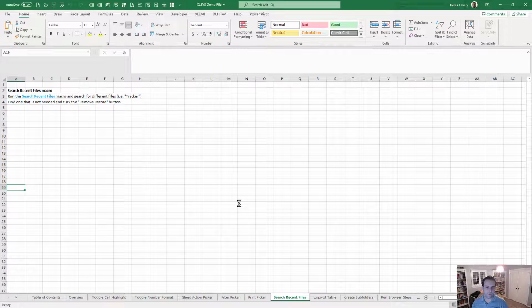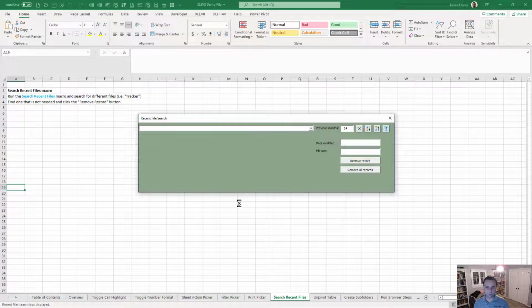One other option for kind of shortcut-based macro is searching recent files. Now, Control Shift O is the default for this. And what it's going to do is every single time you save or open a file, it's going to log it in the background so that it makes it searchable. You can restrict it to just be a certain number of months. 2 years is the default. That seems to be about right for me.